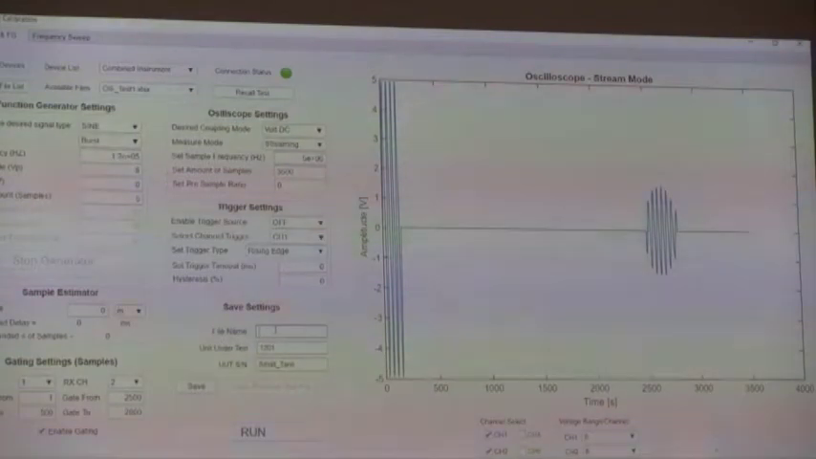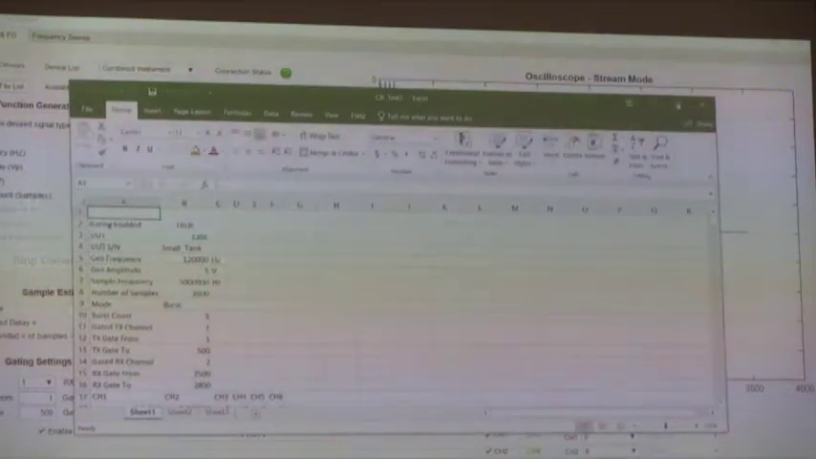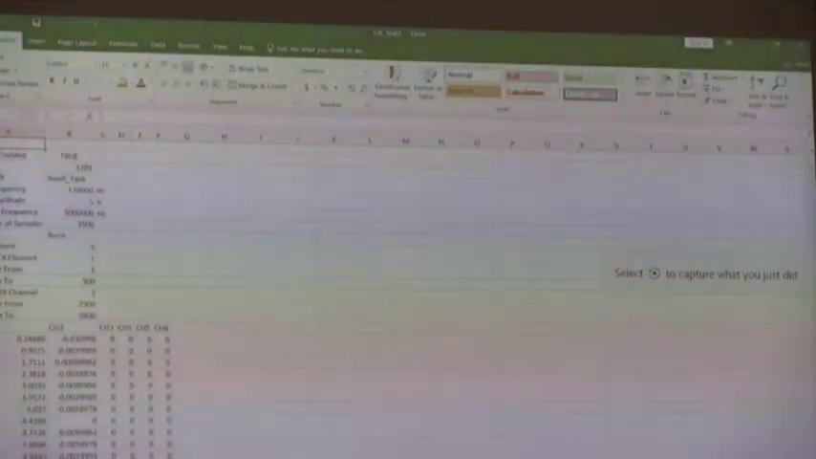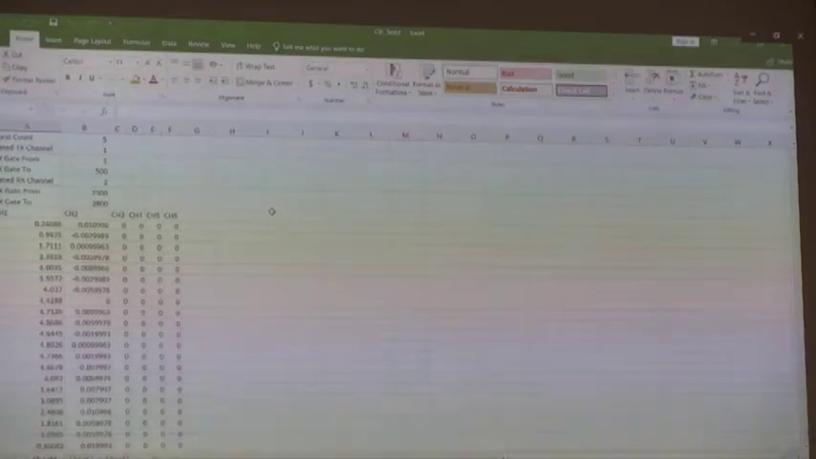Let's go ahead and save this test and open the test results. As we can see in this Excel spreadsheet, we have all the parameters input as well as the raw data used for post-processing. All right, so that's a demonstration for the CIE building, and that is our project.